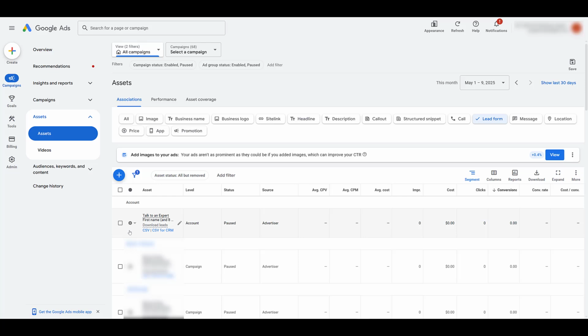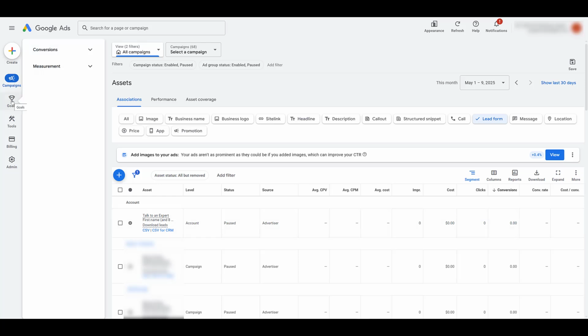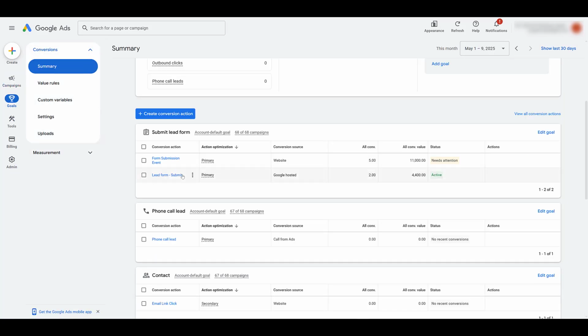But okay, you have your lead form set up for whichever campaigns you want to run. Next, you will want to confirm that they're showing up as a goal. So to do that, of course, we want to go to goals and then just click on conversions and then summary. If I just jump down, you may have other lead form conversions that you have created. To my knowledge, we have not changed the name on this one for this client. But the most important part is looking for a conversion source. And this one we see it's Google hosted. So this conversion action is a form submit from any lead form asset that we created within this account.